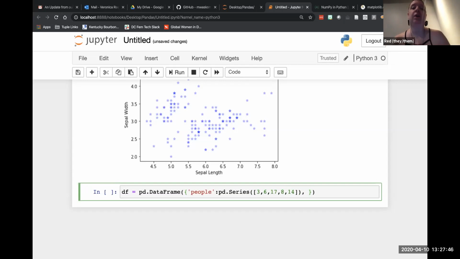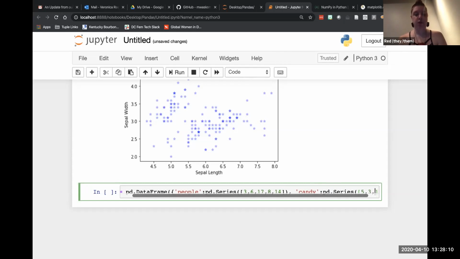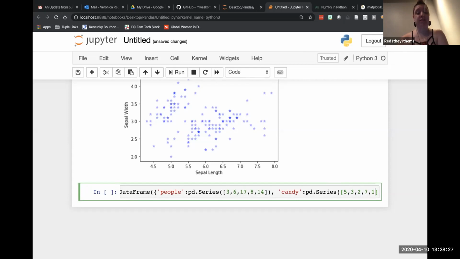My second column in my data frame is going to be candy. pd.Series again, because I need a series, and a list for my series to take from. And 5, 3, 2, 7, 1. Now I'm going to hit Shift Enter, because one way to run each of the cells in your notebook is either to click the Run button or Shift Enter.